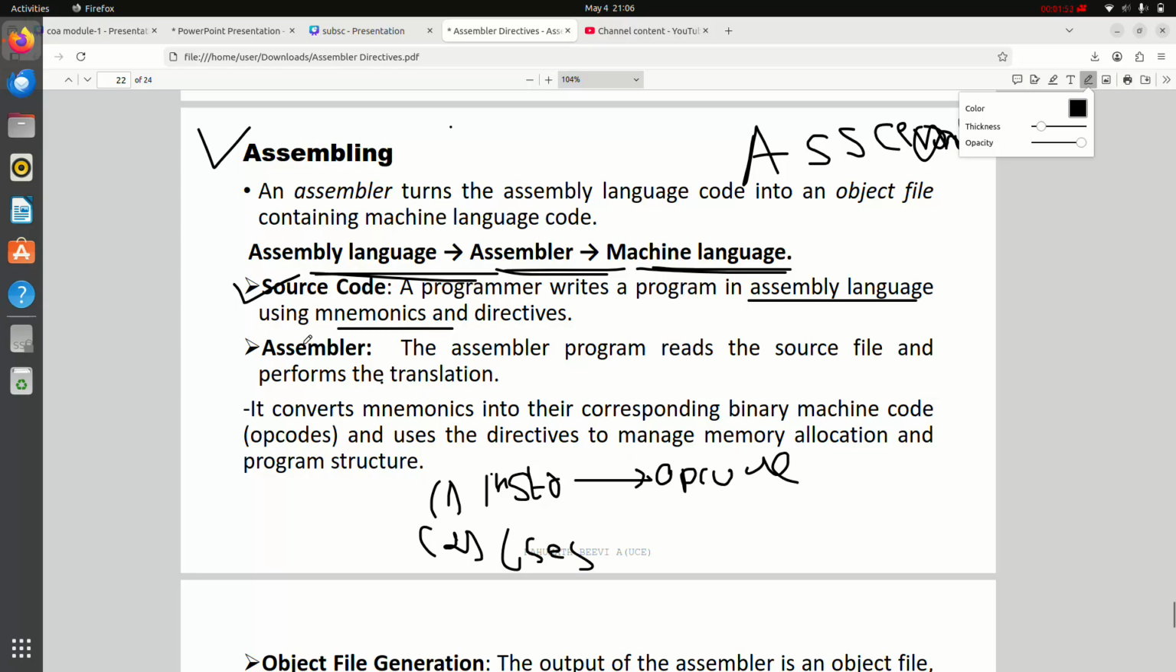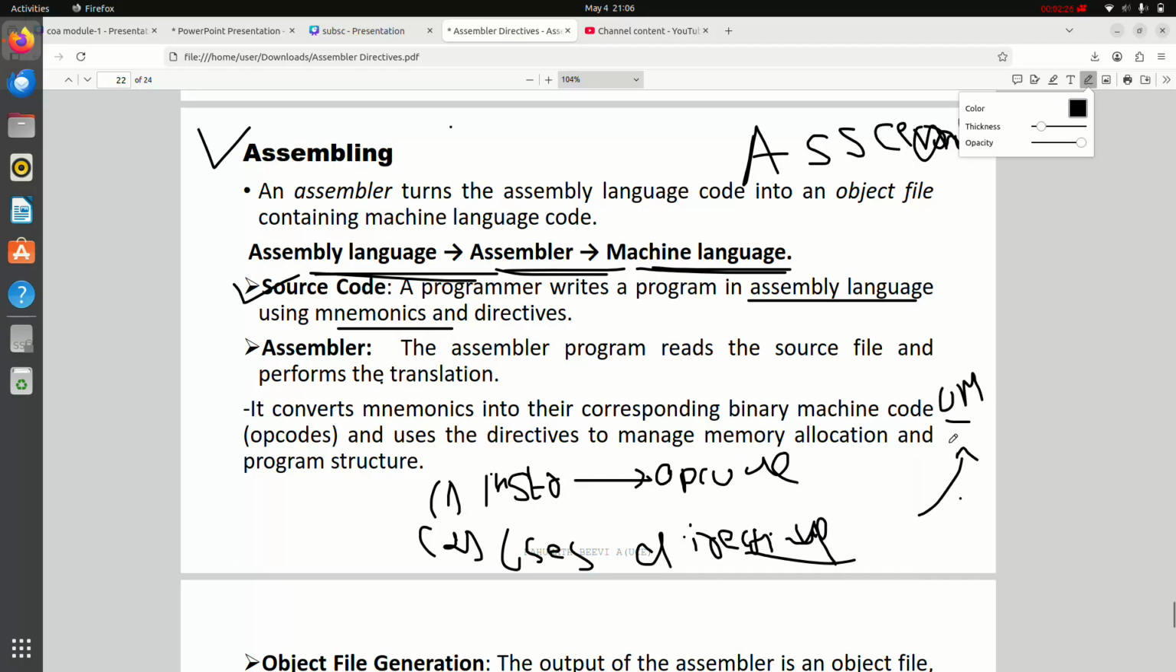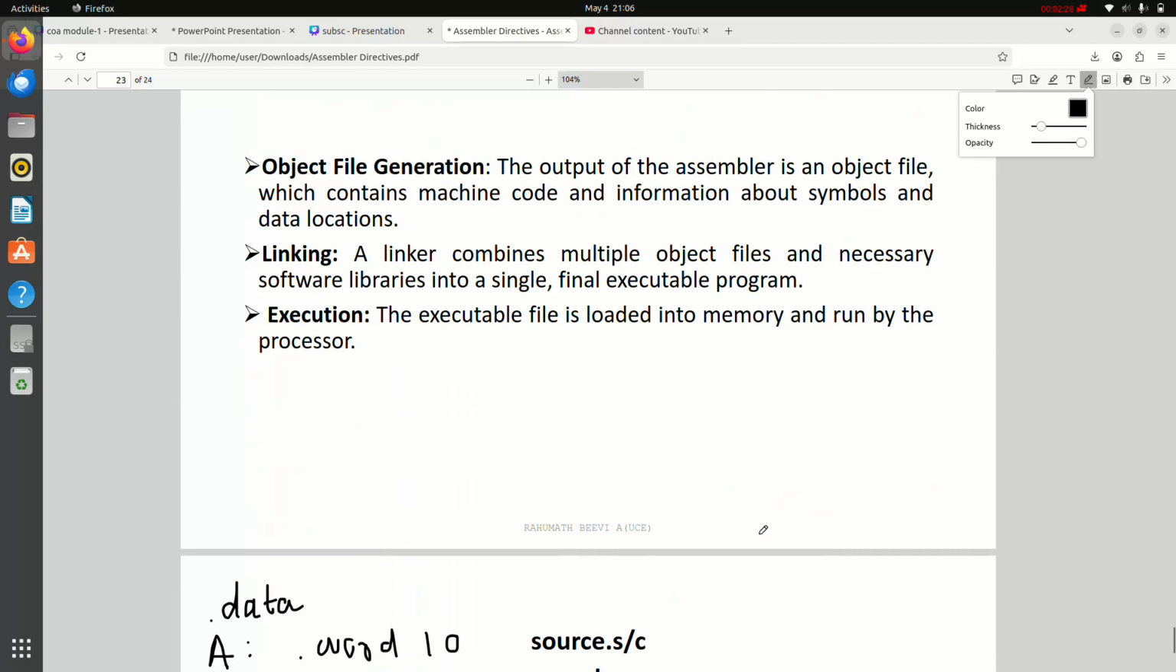So this source code contains the mnemonics and directives, right? That is the programmer's code. The programmer writes assembly language code that contains the directives and the mnemonics. Now the assembler does two things. First, it converts the instructions into opcode, and second, it uses the directives present in that code. Why does it use the directives? It uses them to organize the memory. That is the two things the assembler does.